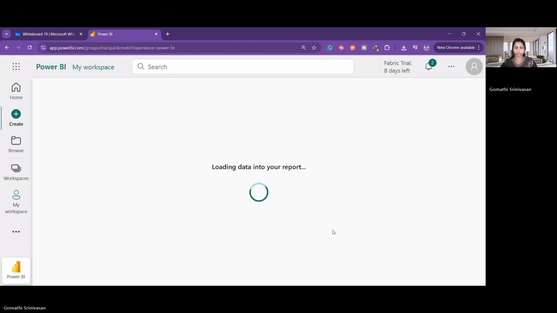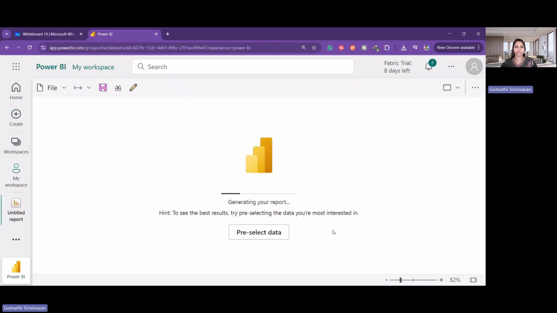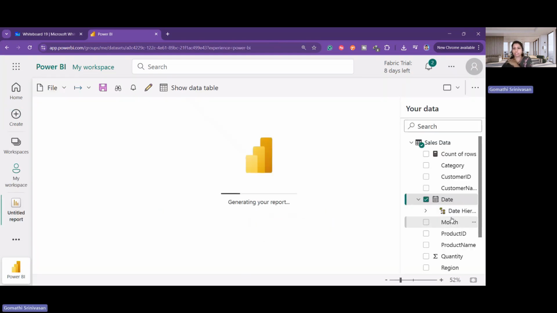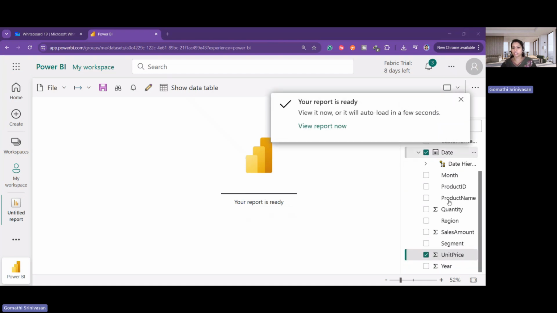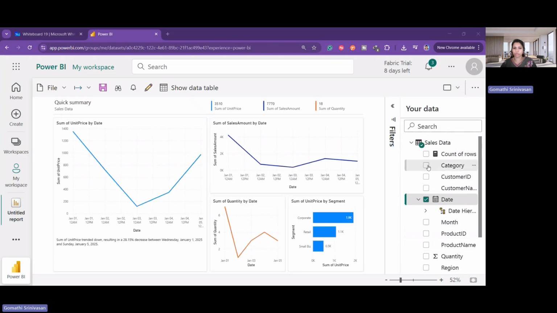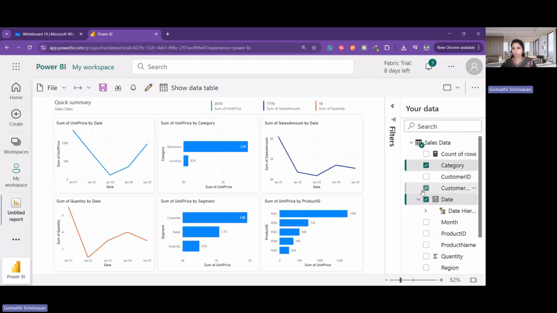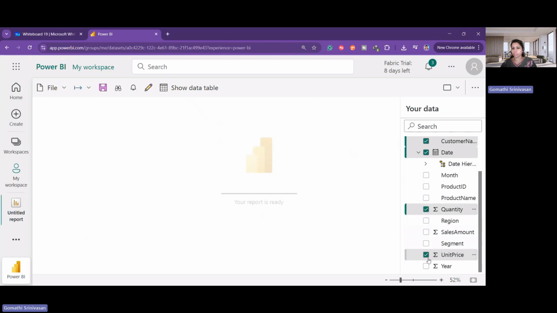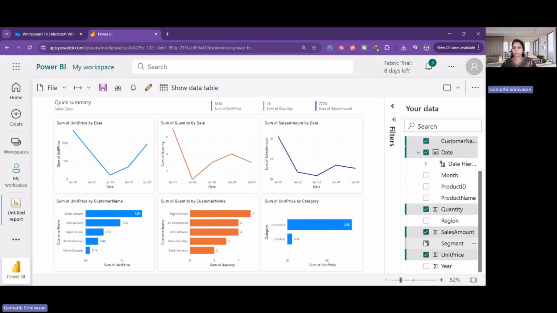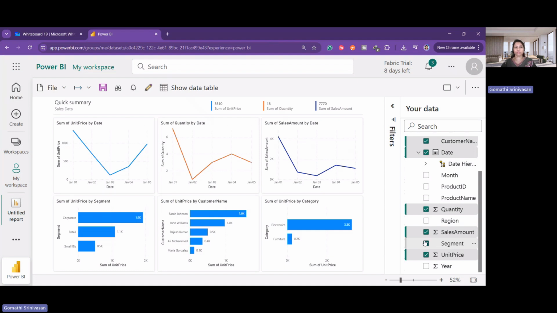It's loading. Let us wait for that to load. Based on the data, if you want, you can pre-select the data. You can see that the data selected is date and unit price. If you want to select more data, like the category, the customer name, the quantity, sales amount, segment, whatever data you want to create a report from, you can just select it like that. Okay, so yes, I think it has auto created the report for you. You can see here that the report is ready.